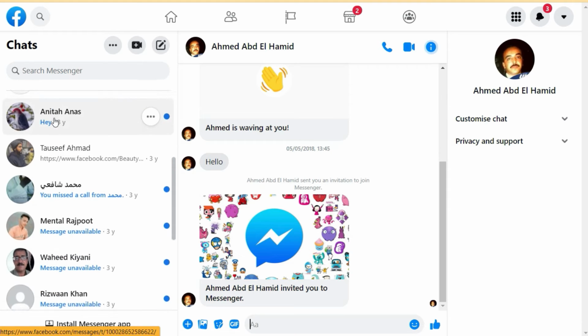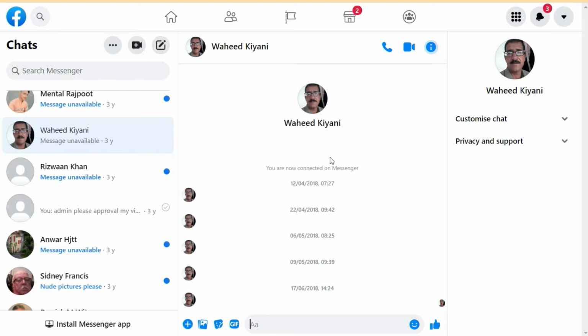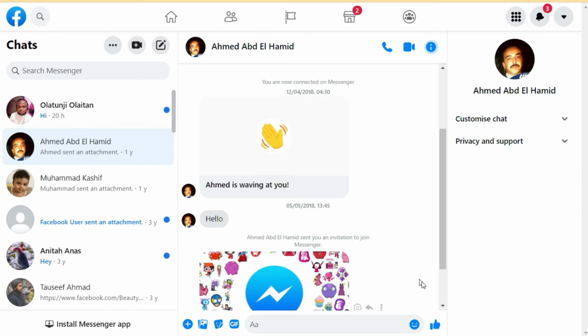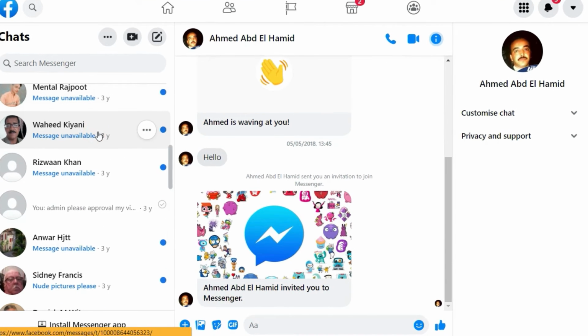Find a conversation that contains messages which you want to delete. Then click the conversation. It's to the left of the message sent to you, or to the right of a message that you sent.